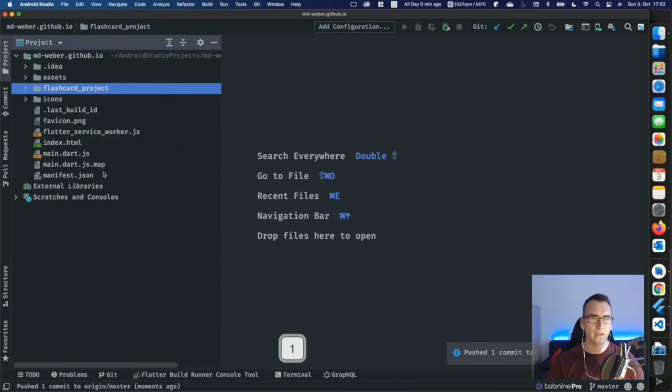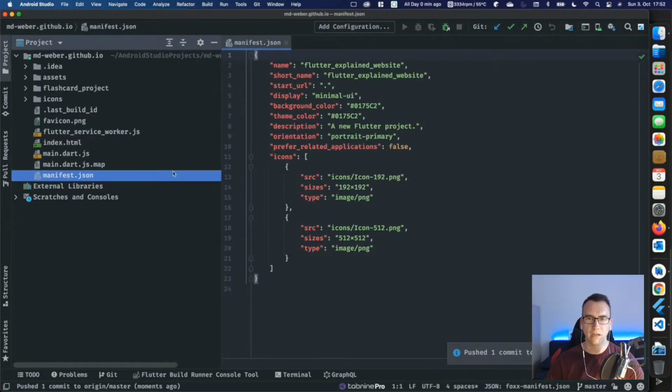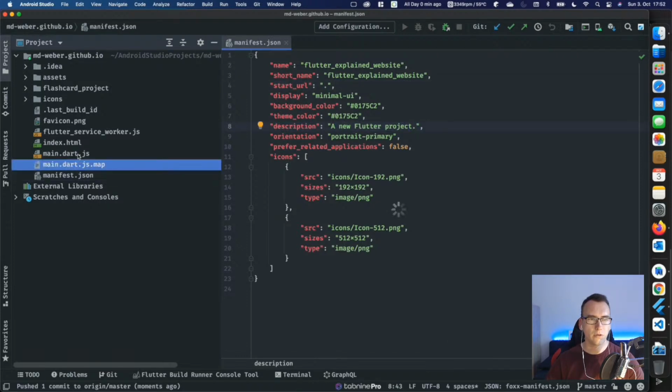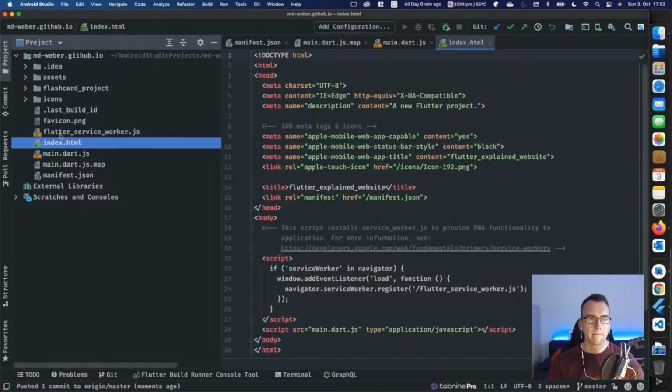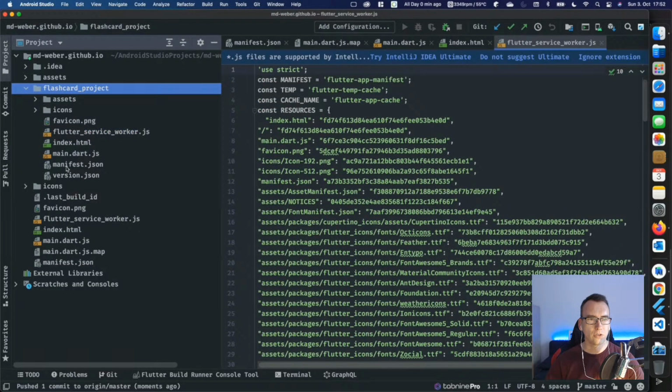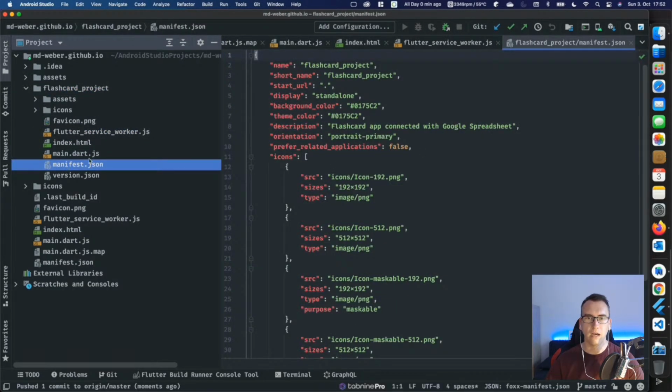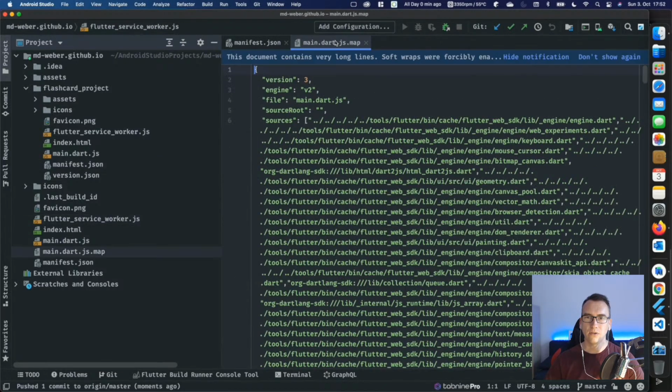I hope we don't need anything from that. There is a manifest JSON. Is there anything that we have to discover? Start URL is dot. A new Flutter project, yeah, could be. Flashcard manifest JSON. Aha, it has its own, so it's also dot. So let's have a look if this works.